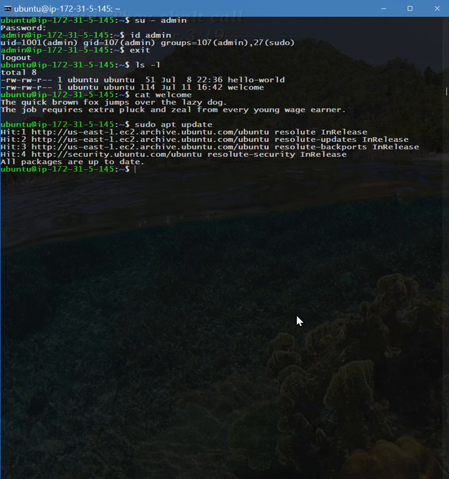Now we come to the questions. The first question says, how do the man and info pages help Linux administrators? The man pages or the info pages are very important to system administrators because they provide detailed information, explanations, and examples for system administrators to be able to utilize the full potential of the Linux or the Ubuntu environment. So let me show you what I'm talking about.